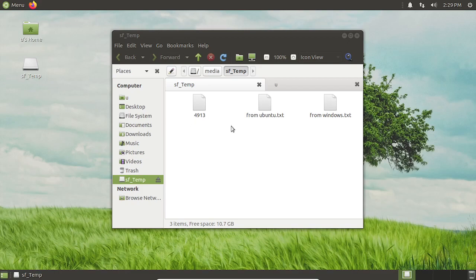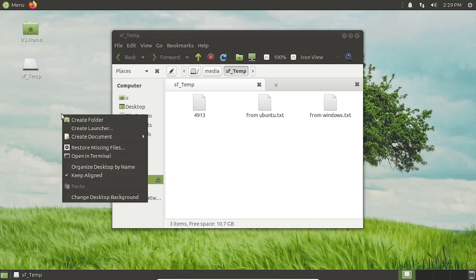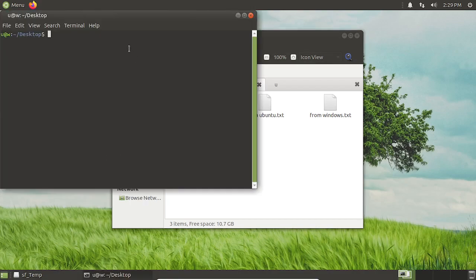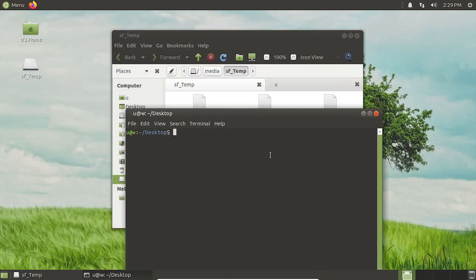Before you can access this folder, you need to add yourself as a user into the group called vboxsf. Here's the command. I already typed it and tried groups. You see I'm already inside this group.